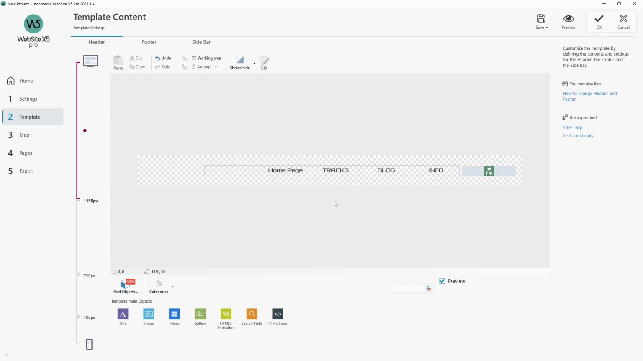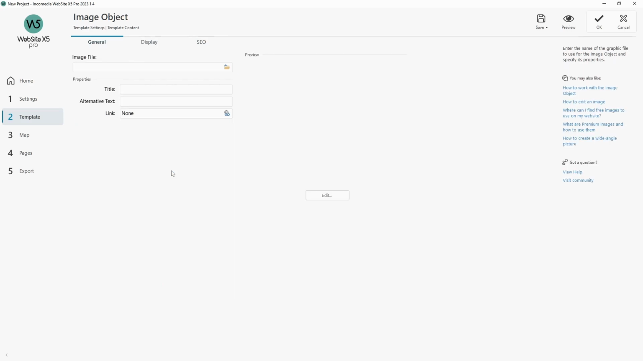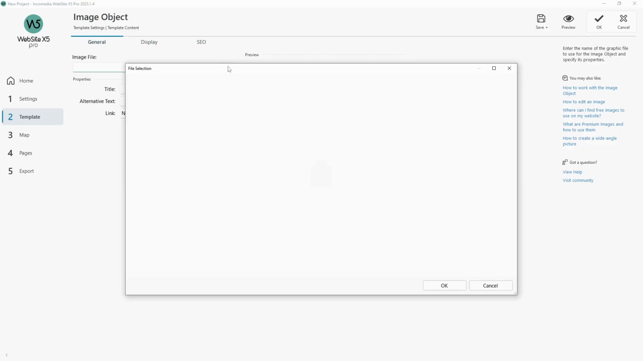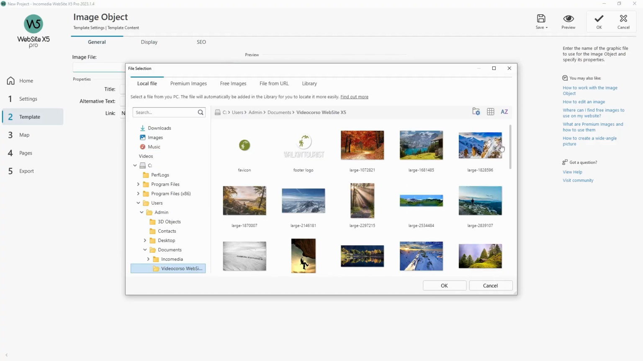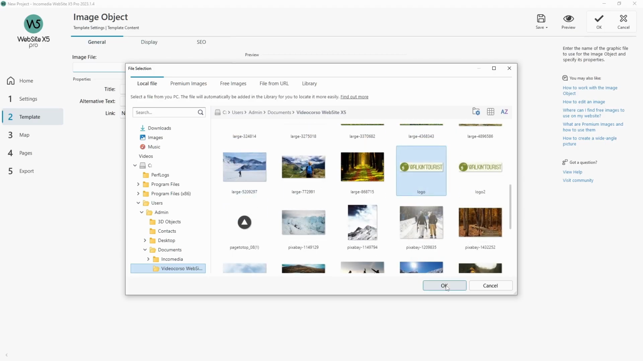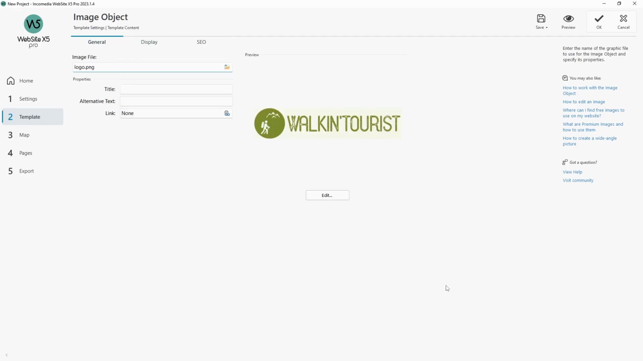Now let's see how to create an image element that allows us to display the new logo. Just drag the image object inside the header from the template main objects, which are reported at the bottom of the screen. We can resize it, and, by double-clicking, open and edit it. Let's click on the folder icon and select our new logo. Now let's click OK and position the logo.